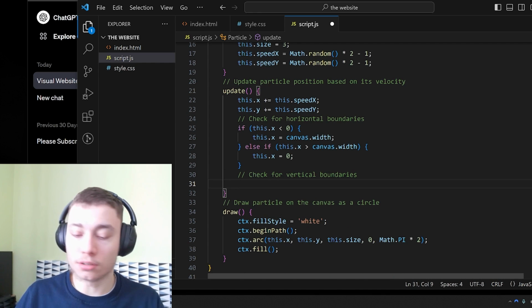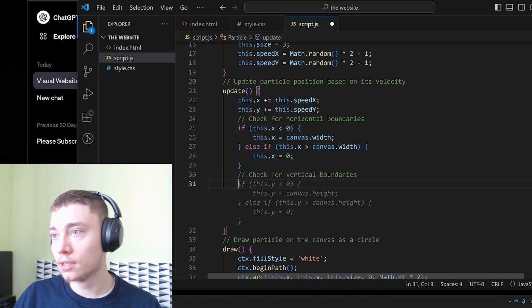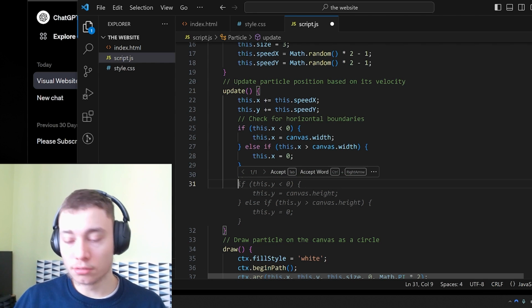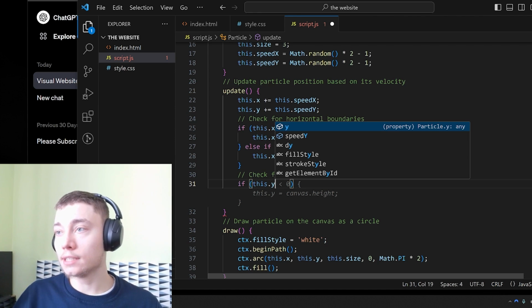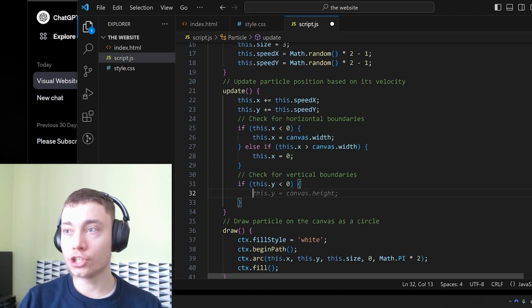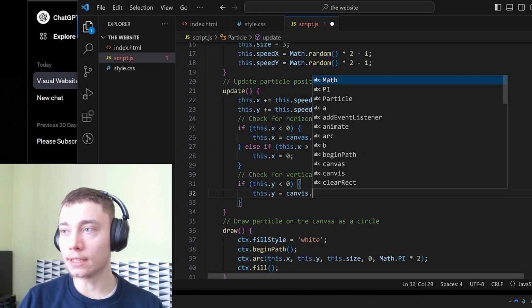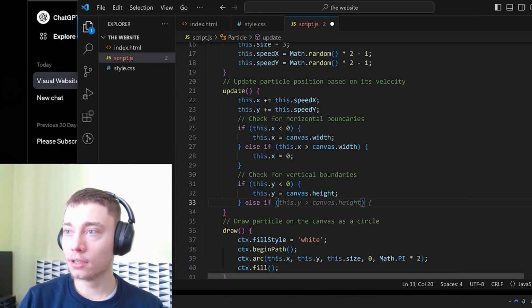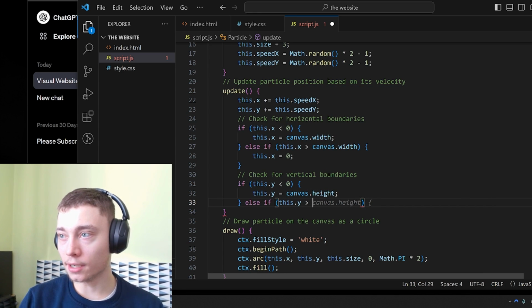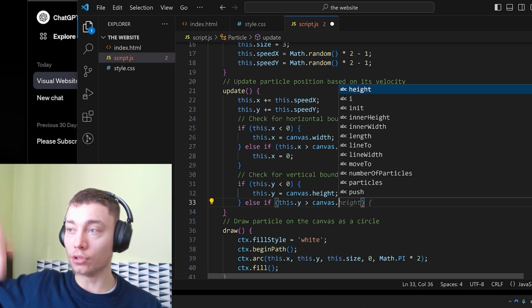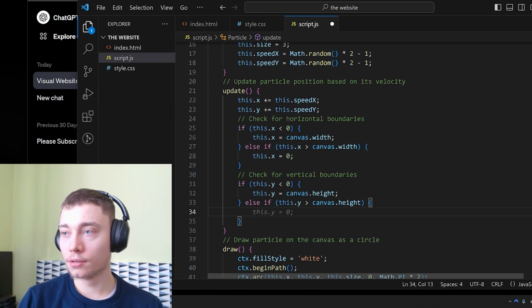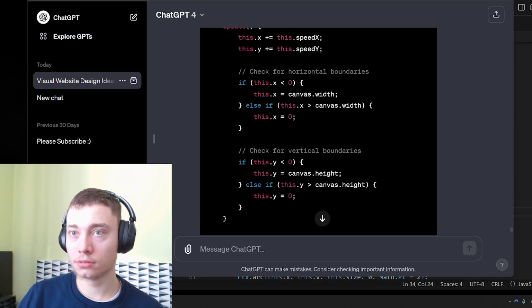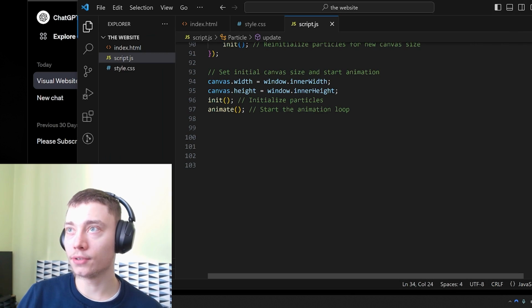And we can actually code this ourselves because we already have this above us. Now GitHub Copilot just gives us the complete solution, but let's try to code it, right? So this.y, if the position on the y-axis is less than 0, meaning it flew up, this.y should be canvas.height. And then we do an else if this.y is greater than canvas.height, meaning it flew to the bottom, we need to teleport it to the top. This.y equals 0. Beautiful. And I think that's all.